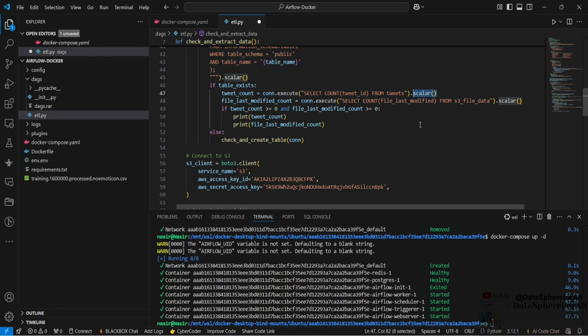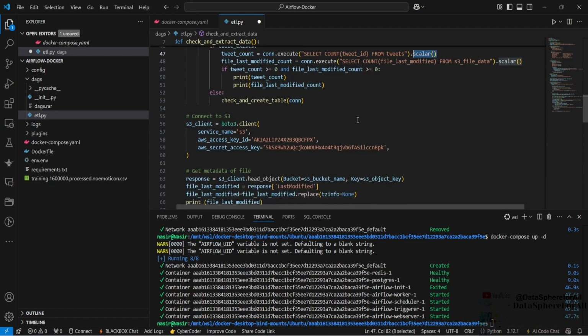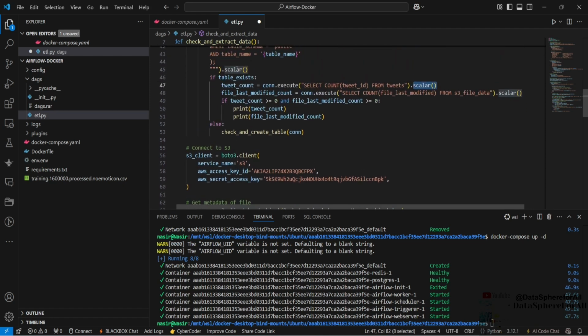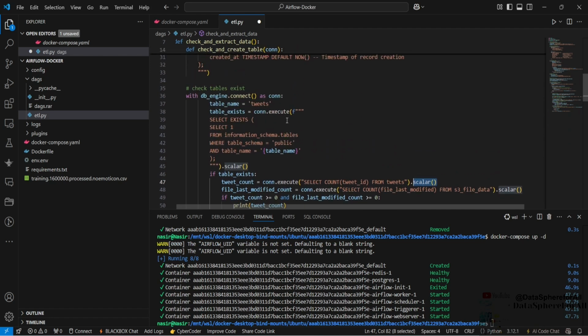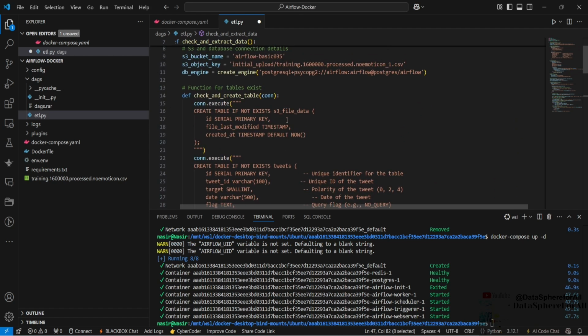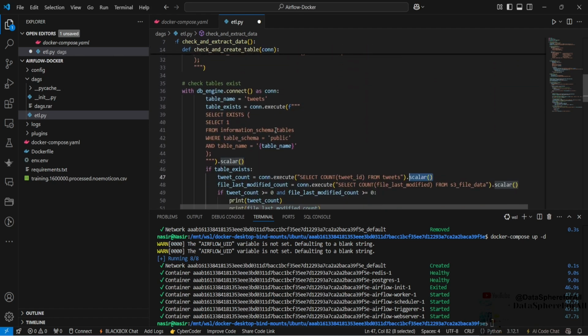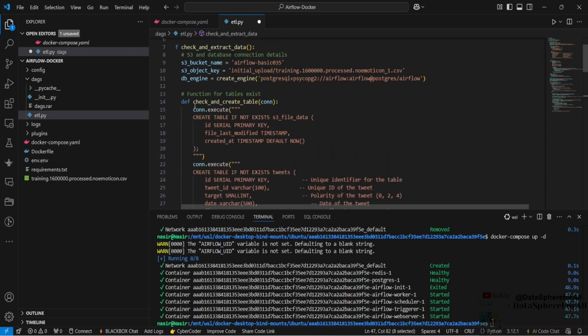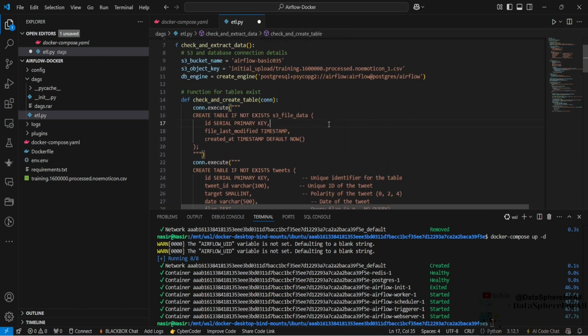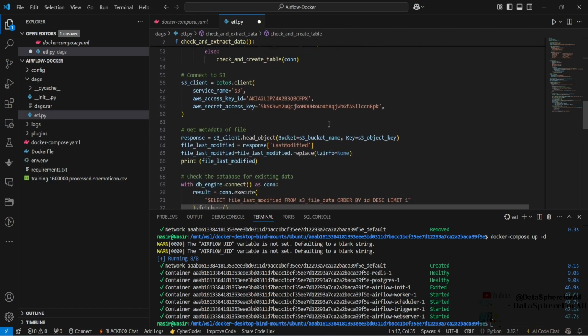It will give us a scalar value, otherwise we cannot get it directly, said Python. Or if the table does not exist, and if the tweet count is less than or equal to 0, then the check and create table function will be executed, and it will create the tables for us.